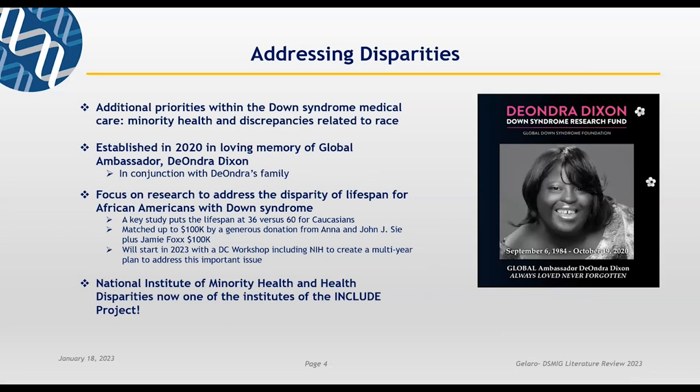In addition, on a larger scale, you can see the National Institute of Minority Health and Health Disparities is now one of the institutes of the Trans-NIH model funding Down syndrome research, the INCLUDE project. And this is a vastly under-researched topic. Within minority groups like disabilities, sometimes we overlook that the group is not a monolith. The stats on lifespan and infant survival rate are really stark reminders that all people with Down syndrome are not accessing care equally. And this is just one other way that a literature review could connect to not only Global's needs, not only to DSMIG's literature review needs, but also to the global guidelines and to the NIH funding priorities.